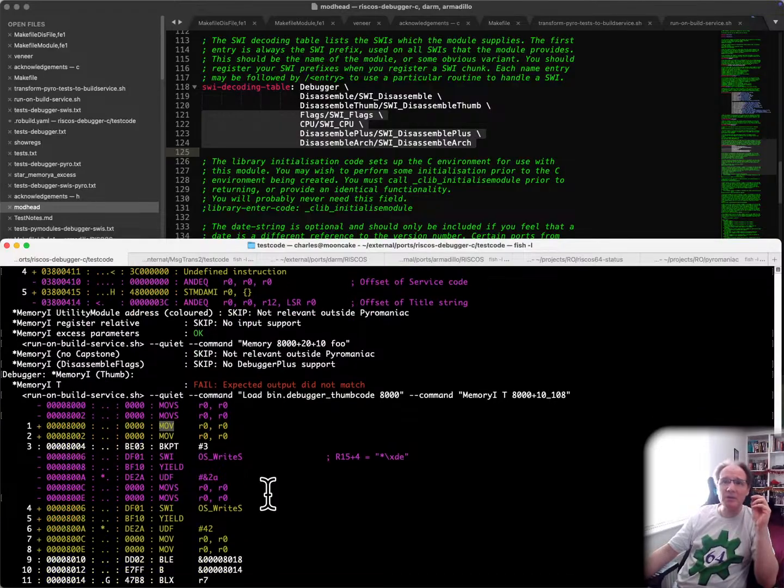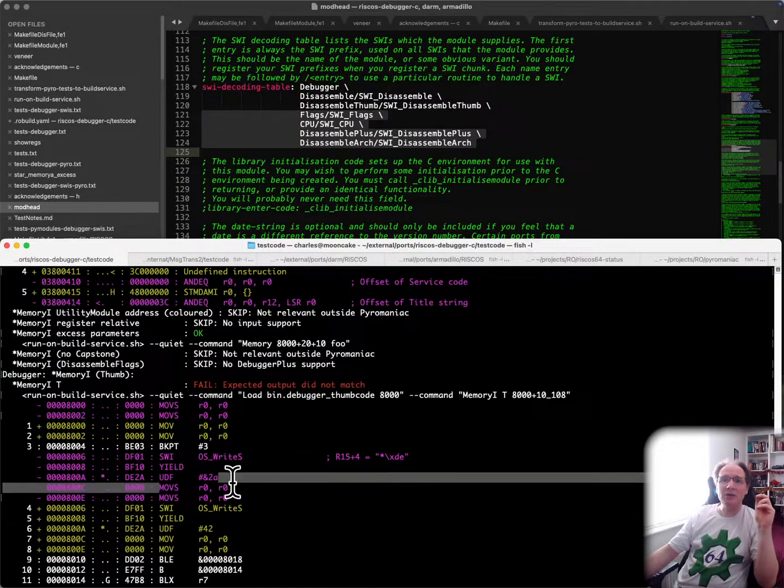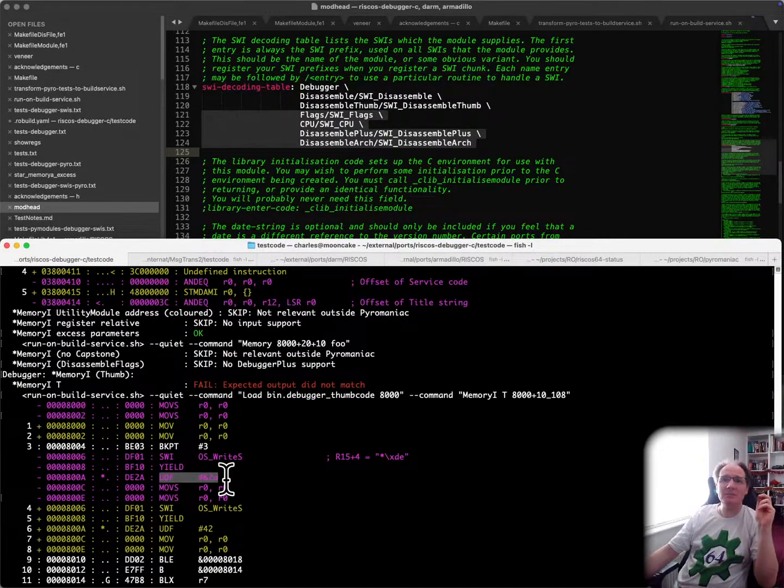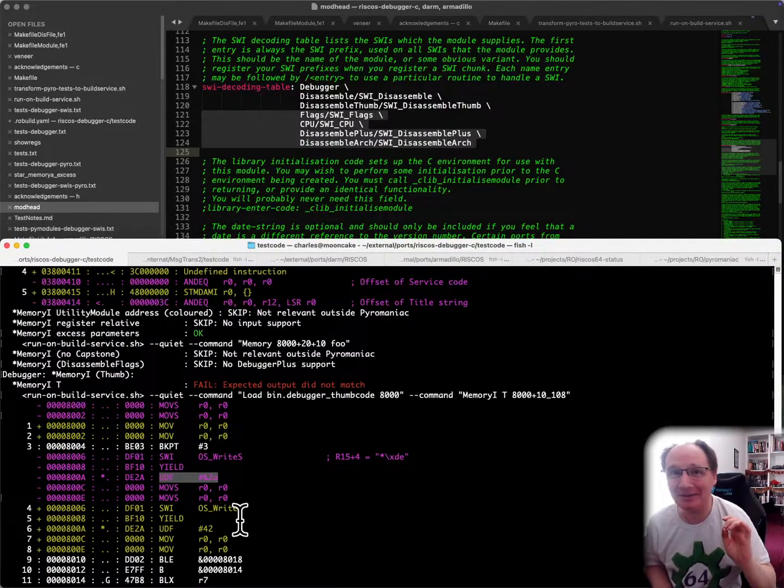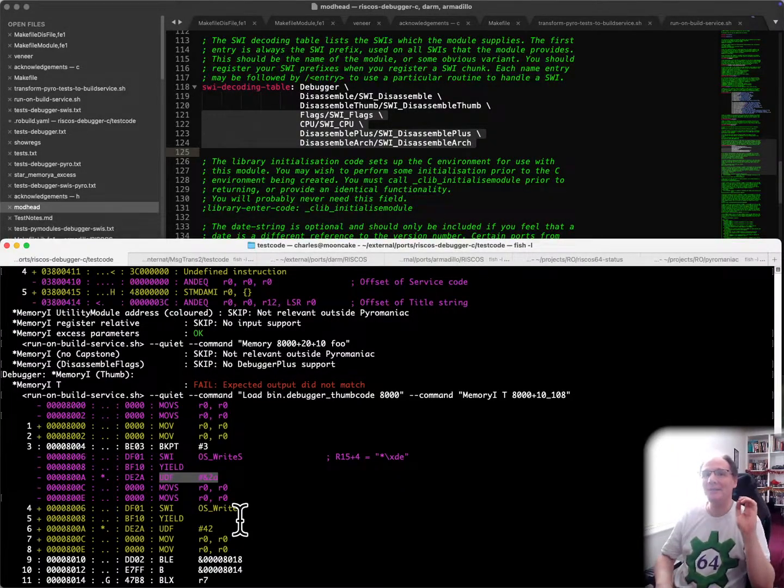And then these ones we've got here, it's managing to decode a little bit of extra information. Not going to worry about that, but it's giving us a yield here. That's correct. Undefined instruction. There is a defined undefined instruction in thumb. I don't quite understand that, but apparently that is a thing. Weird.